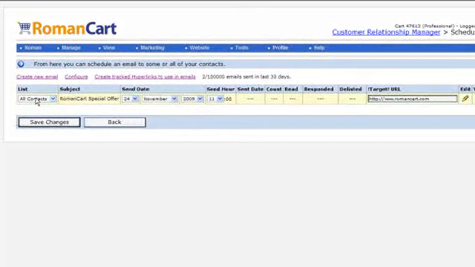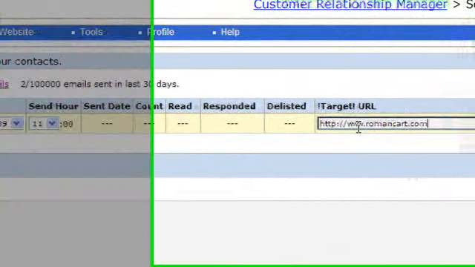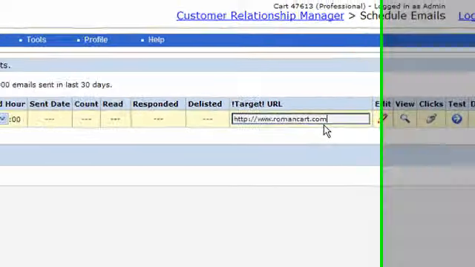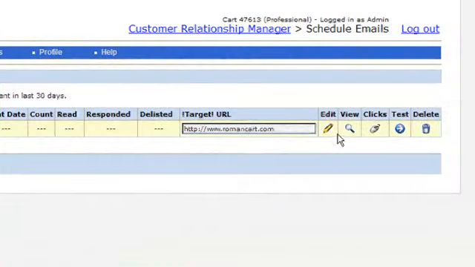So I'm sending this to all contacts. It's going to go in 20 minutes time, and if they click on the target URL in there, they'll be taken there. And also I added an additional tracked hyperlink as well. So if I just click on save changes, that will save that. Now there's a couple of links here. Edit, you can edit the email before it's sent.